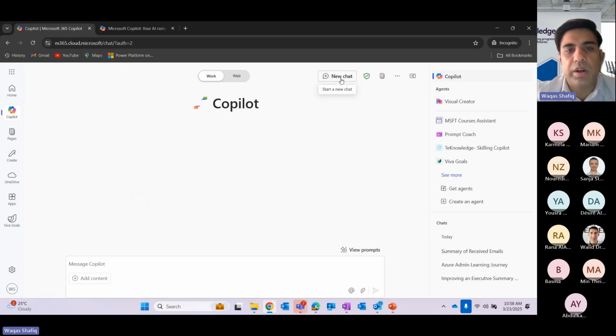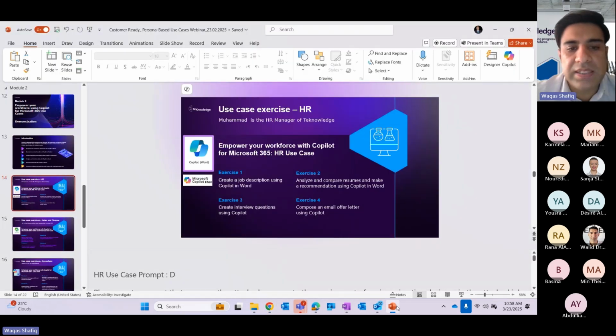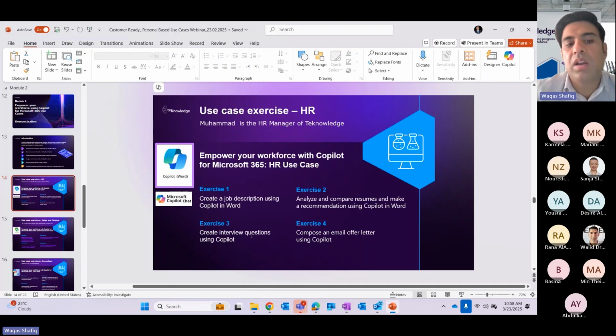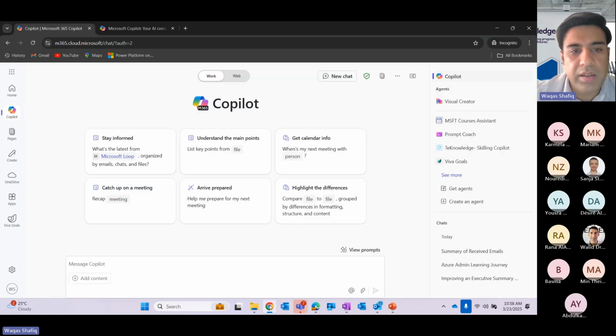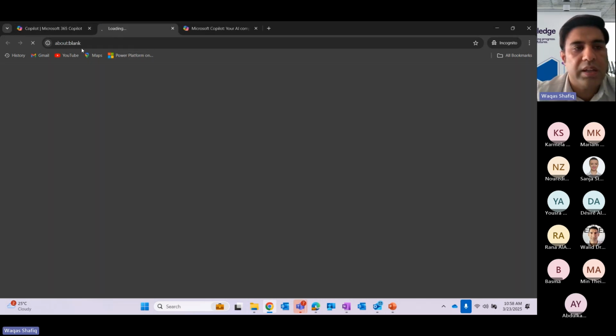Now coming back to the point, let's say I am going back. I will refer to this slide from time to time so that you don't miss anything. The first thing which we need to do is create a job description using Copilot in Word. Okay, I am in my Copilot, the paid version, and I have to create a job description. So for example, I'm going to Microsoft Word right now.